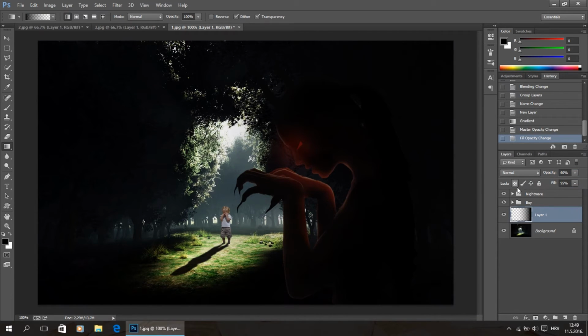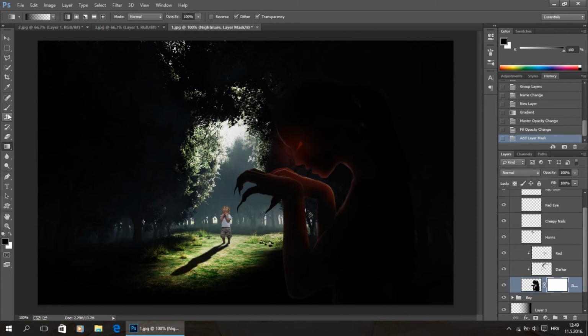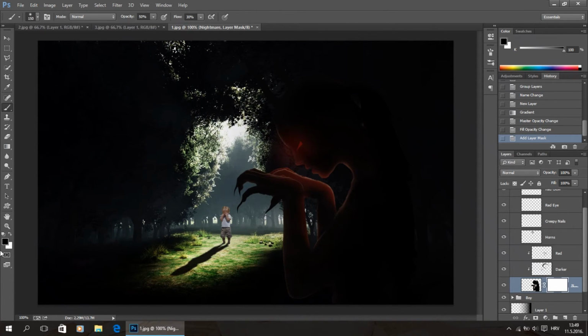Okay, now I see some noise, some white parts on the nightmare. So go to the nightmare layer and create a layer mask. Select a black brush and delete parts we do not need. We do it like this because it's better than using just the eraser tool. This is more efficient and we can always correct it if we make some mistakes along the way. So yeah, always use layer masks.